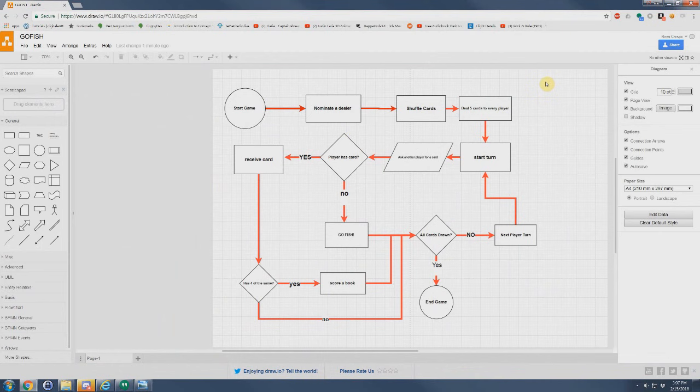flowchart. In the next lesson, I'm going to show you how to put this all together. And thank you and take care.